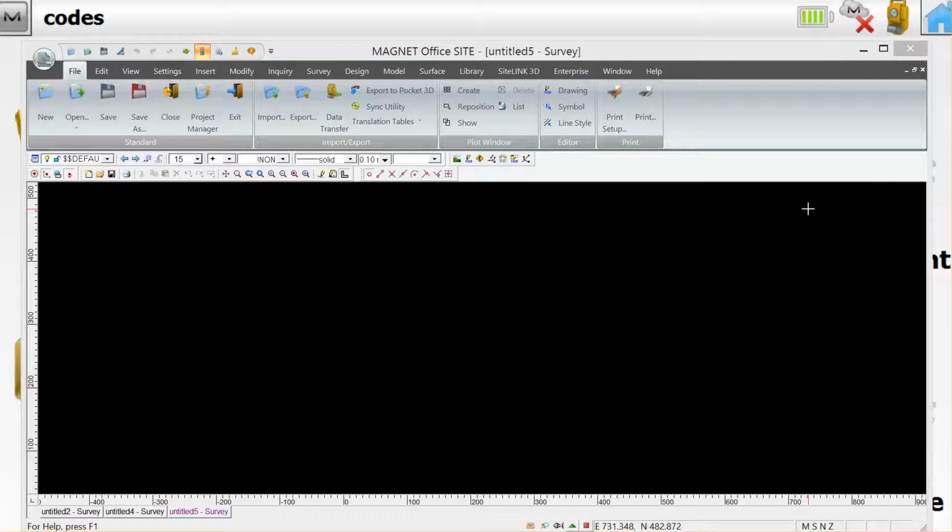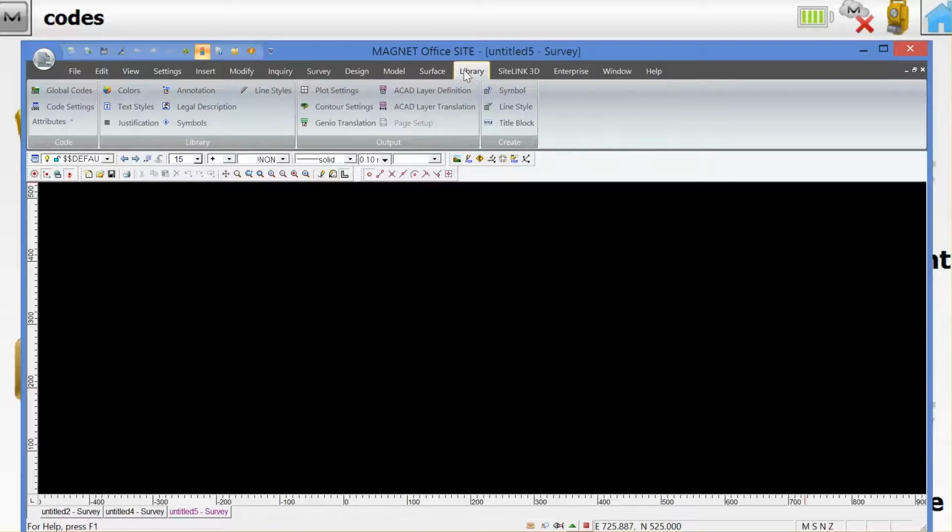Welcome to this short tutorial on how to transfer a code library created in Magnet Office to Magnet Field. The sample that I'm going to show you uses Magnet version 2.7.1. So here we are in Magnet Office, and first I'd like to show you how we can enter the code library. Under the drop-down headings, we've got library and global codes.